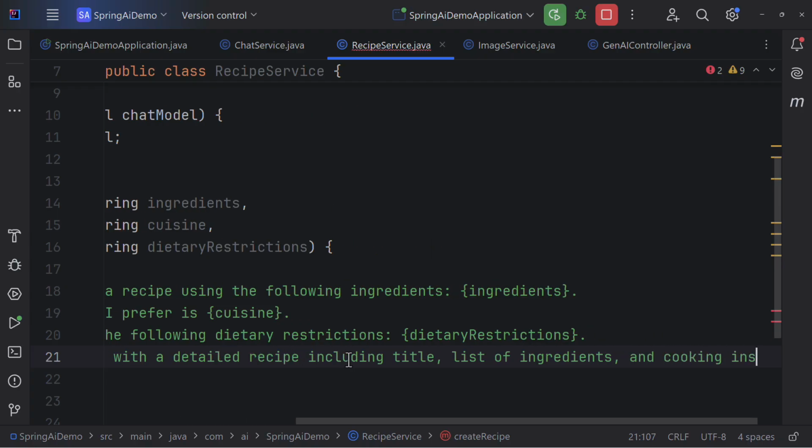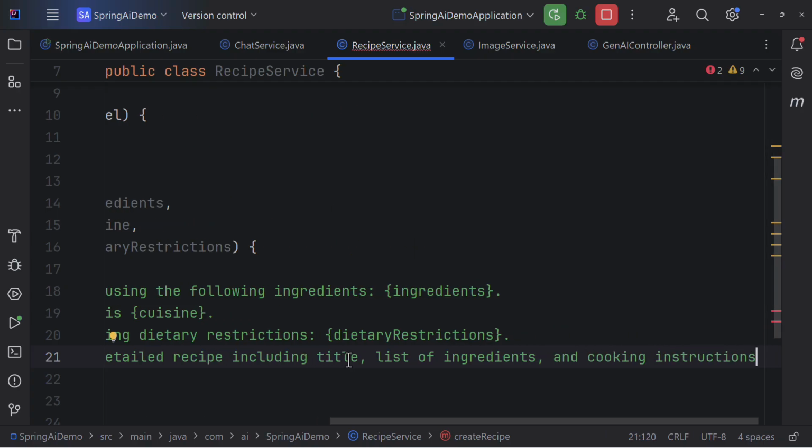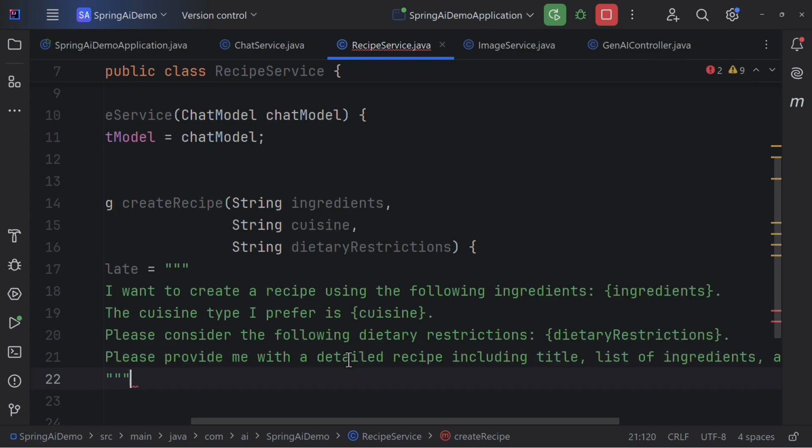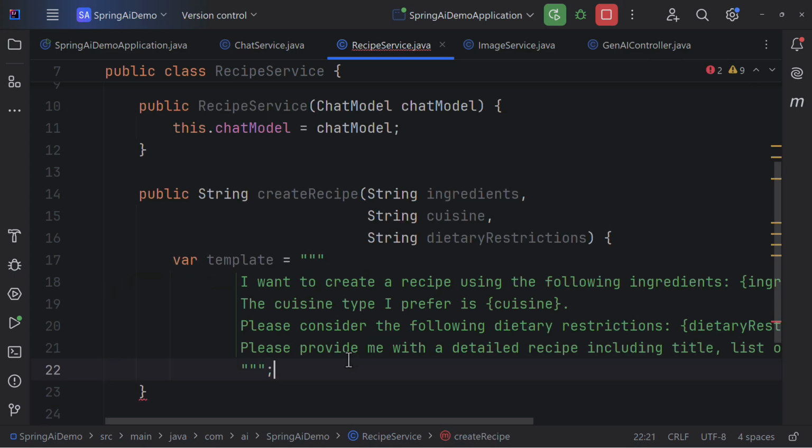Okay, something like this. All right, and you have this ending over here. You'll close this with a semicolon. All right, so pretty clear. This is a template we are going to make use of.